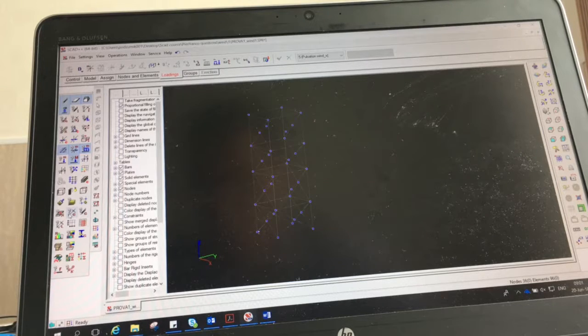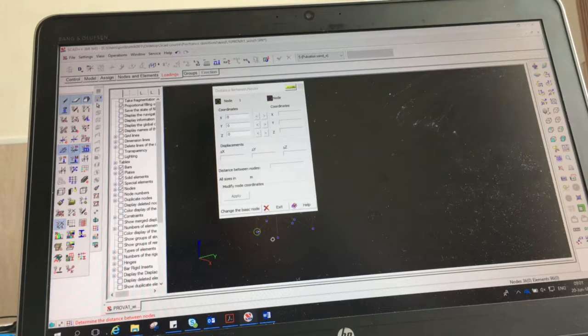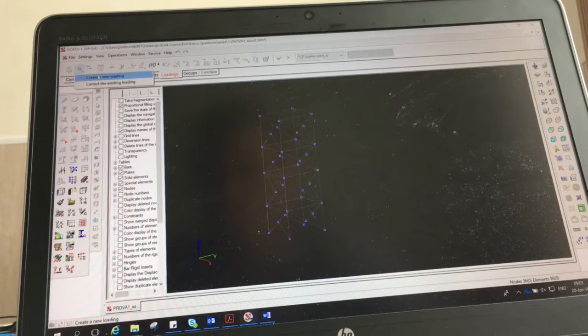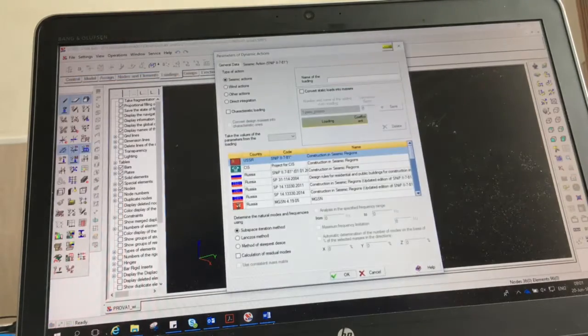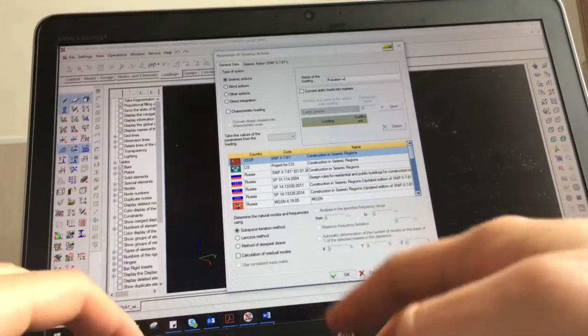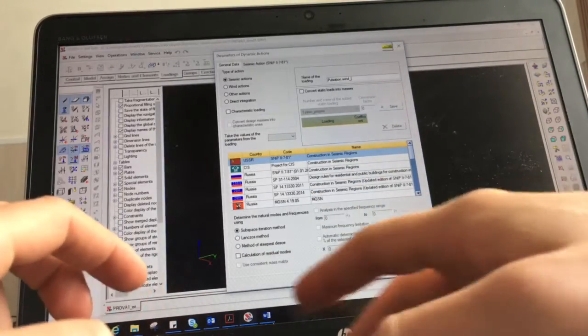Just to make sure that I chose the right dimensions. 5, yes, and change the basic node. 6, good. The same we do for wind Y direction, pulsation wind Y.